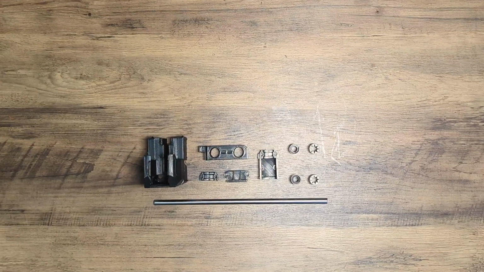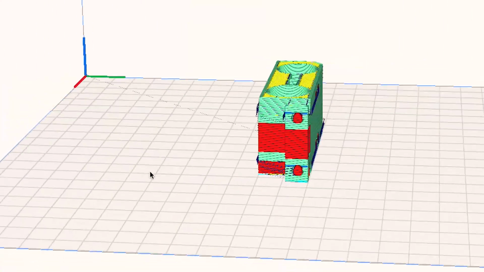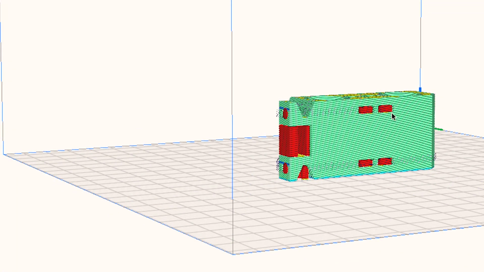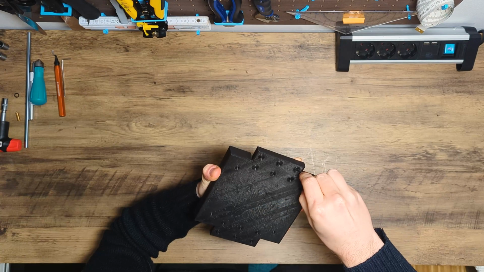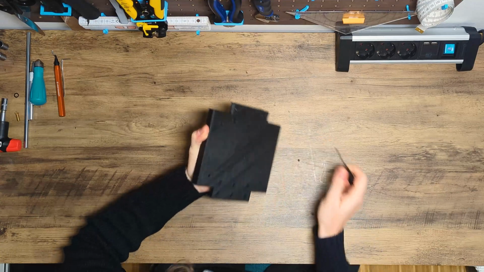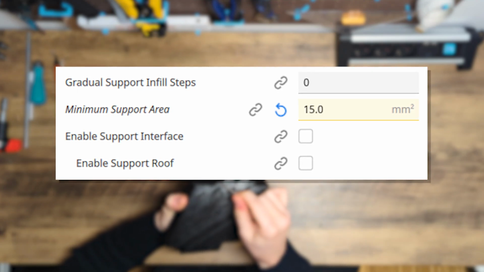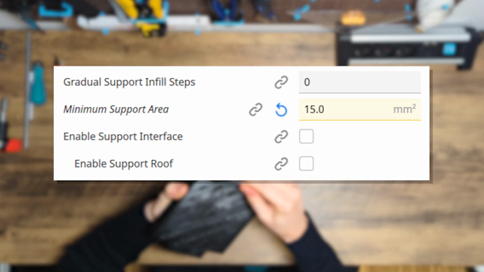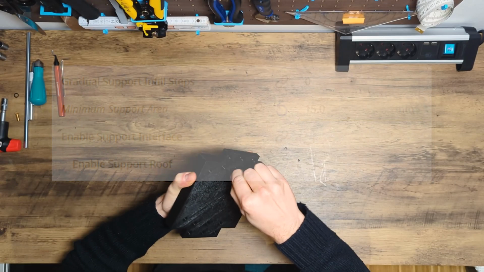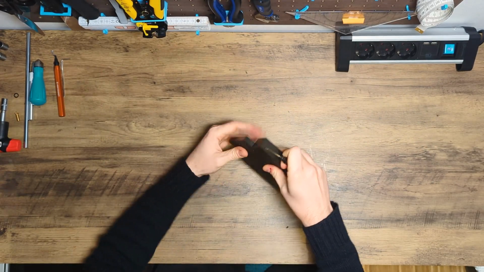First, a general tip. Many parts of the printer contain heat inserts. If you print the parts with supports enabled at standard settings, many slicers want to insert support structures into them. This causes much overhead on cleaning of the parts, and in many cases it's not necessary. Therefore, I recommend you set the minimum support area to 15 square millimeters in your slicer settings. This causes the slicer to ignore small structures like the heat inserts.